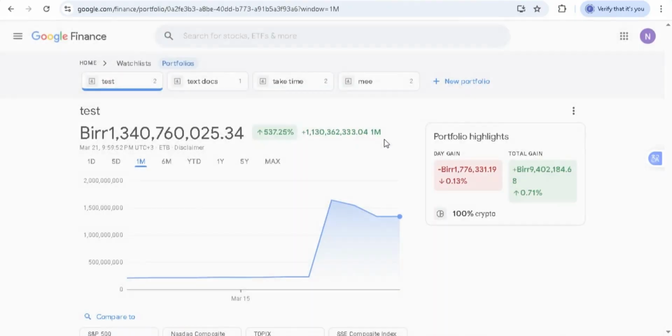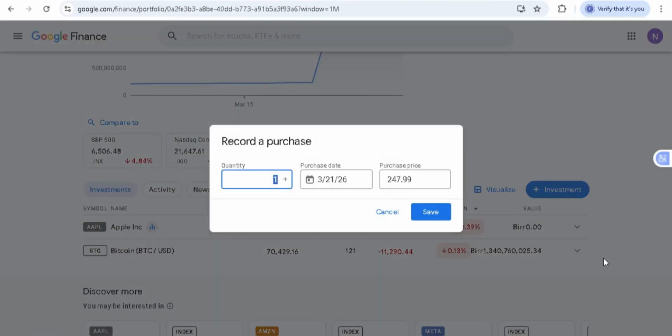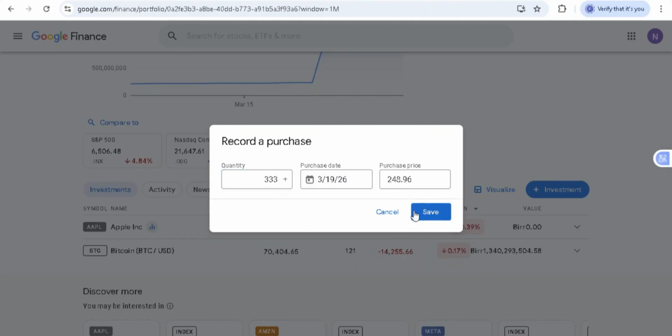On the stock page, you'll see its current price, historical performance, and key financial metrics. Next, enter the number of shares you want to add. This determines your investment size. Then, select the purchase date to track the stock's performance over time. Finally, click Save. This adds the stock to your portfolio and updates your investment dashboard.